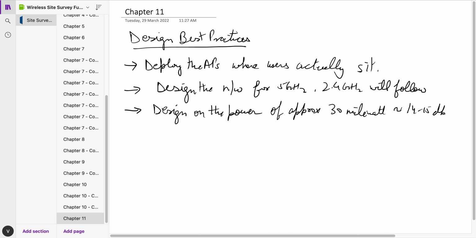If you design at a high power, there is a chance that the client is not able to reach back to the AP. If the RF coverage cell created is very huge, the AP might still be able to send traffic to the client, but the client, sending traffic at 30 milliwatts, may not be able to reach back to the AP, which will result in retransmissions and a lot of issues on the Wi-Fi. So design the network on the optimal power of the radio band.